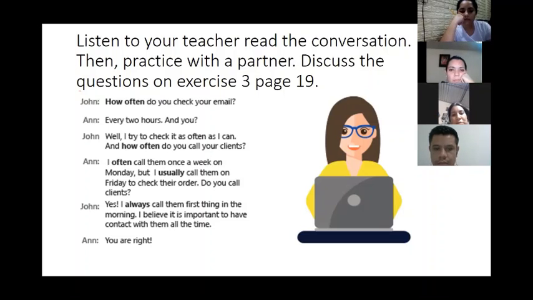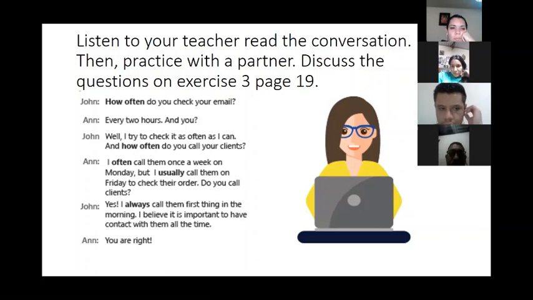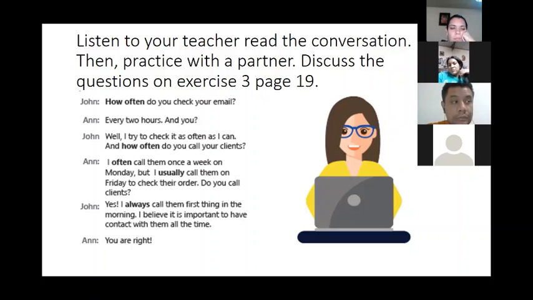You are right. Okay. Well, the conversation between John and Anne. I want Josue to help me. And Josue, you're going to be John. And Anne is going to be Maria Concepcion. Okay, let's start.